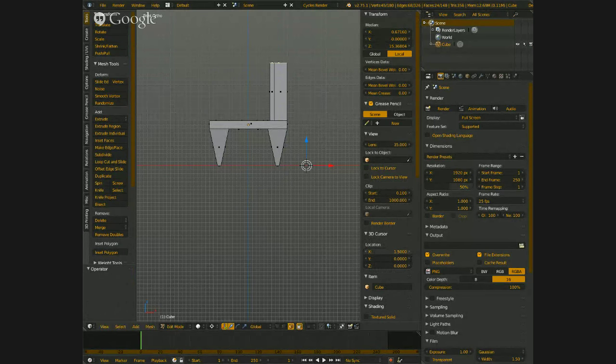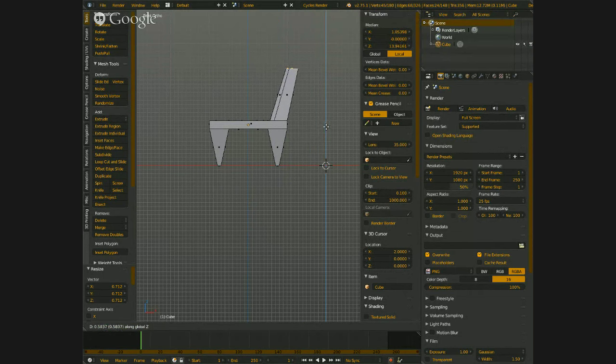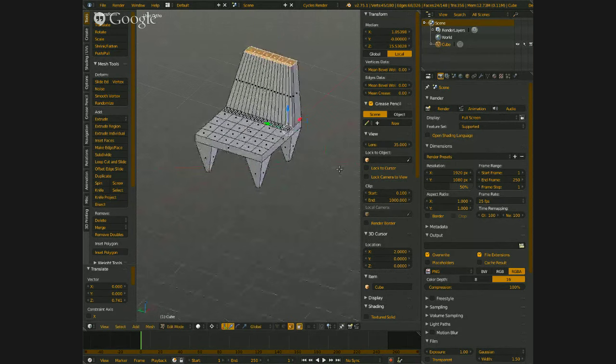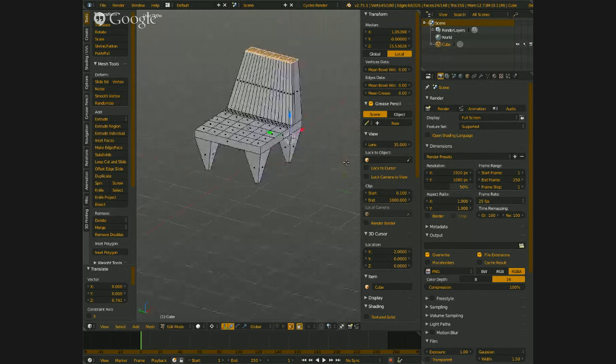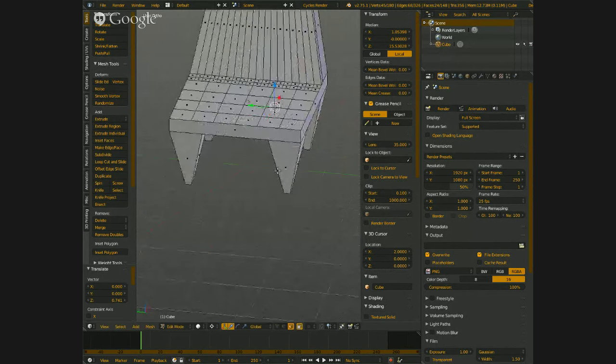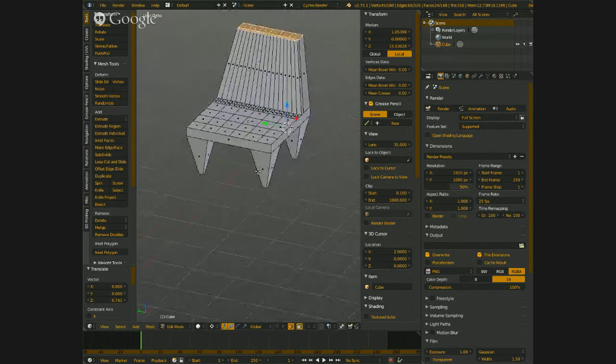So a cool thing is, if you want this to have a backwards lean, just scale this like this, then grab Z and pull it up just a little bit, so that now we have this nice backwards leaning chair. That looks good. I think that's it for the chair modeling itself.